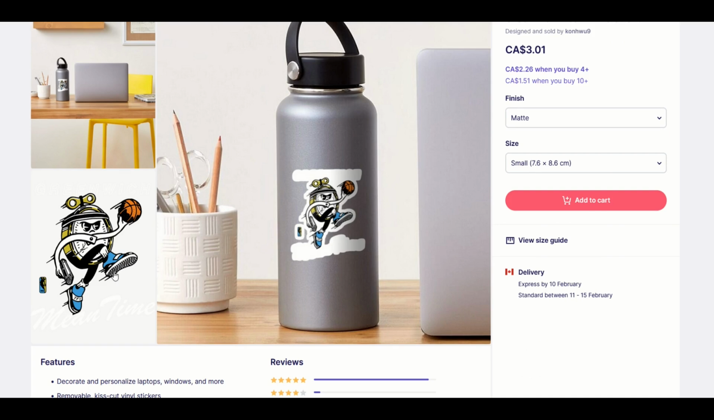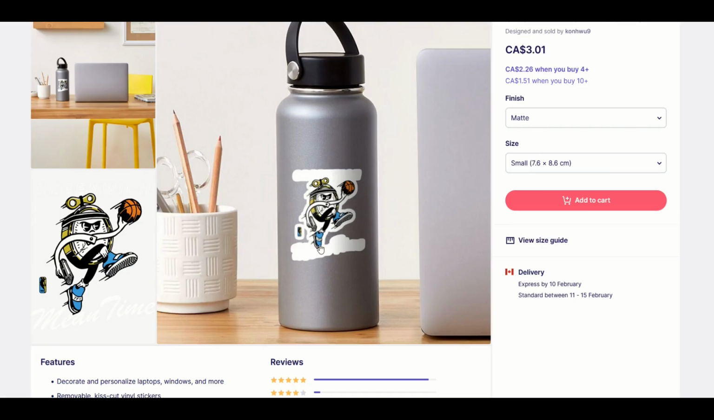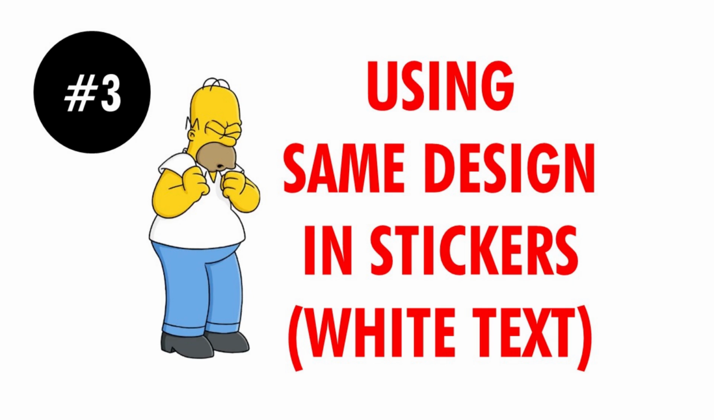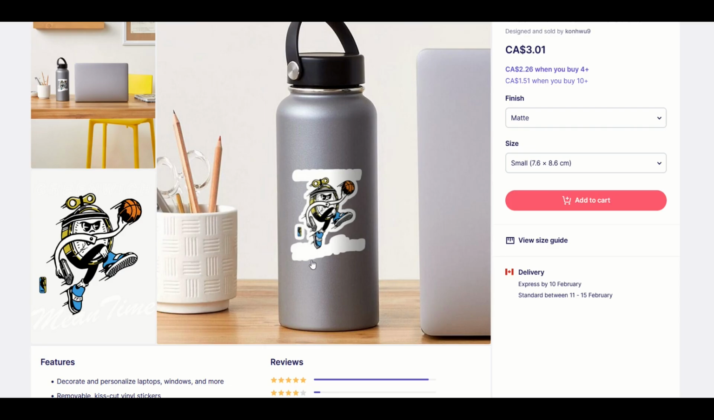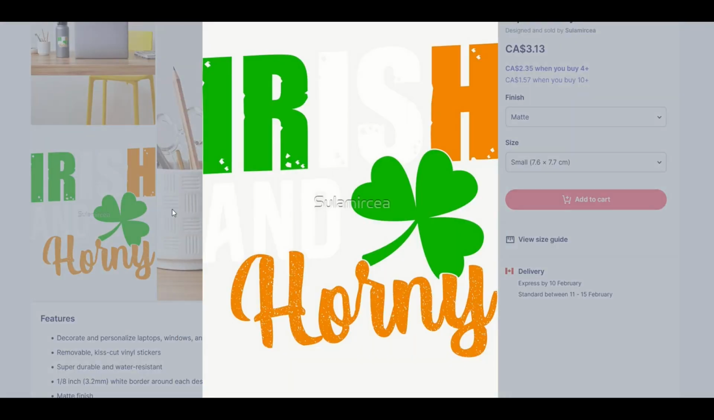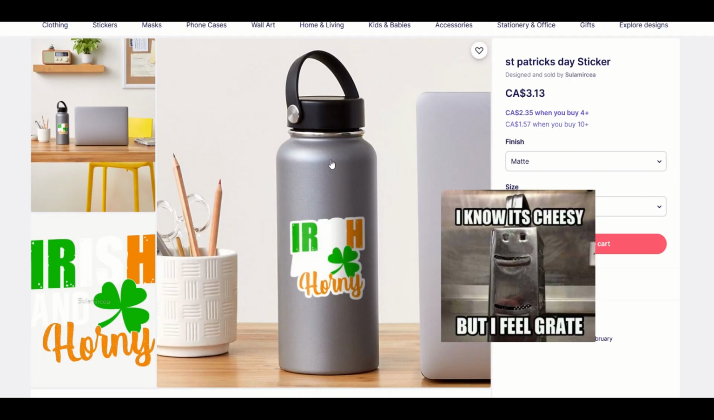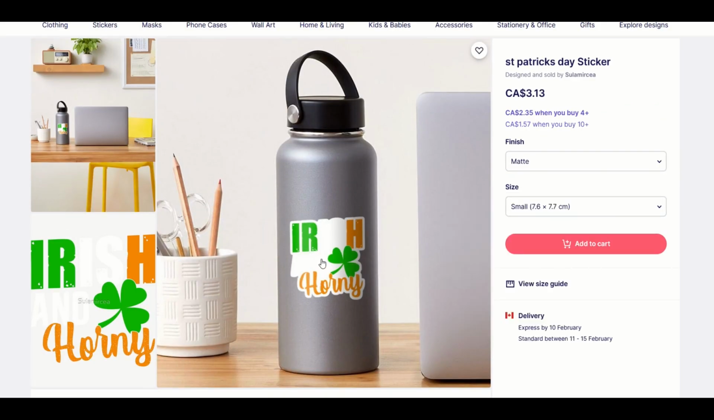Here's another one, and you can see the actual design. It says Greenwich Mean Time, but it's white. And so when the sticker itself is made, it's white on white. Nobody's going to buy this sticker because it's white on white. Same thing here. Irish and horny. Well, they're maybe Irish and they may be horny, but they're not making any sales on the sticker because white on white is not going to render anybody excited, pardon the pun, to buy this sticker.